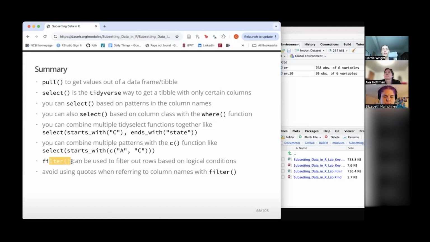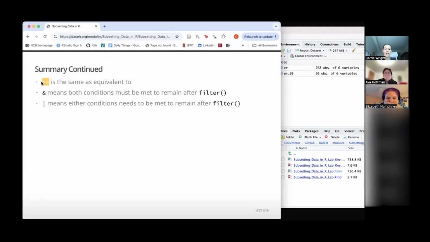Our filter function is, however, for rows, and it's based on conditions for the values within our rows for particular columns. Be careful about using quotes for column names. We really shouldn't do that. It won't work for filter. The double equal sign is the same as exactly equal to or equivalent to, and that's when we're looking for patterns or rows where we match a particular value. The ampersand is when we need both conditions to be met, if we want those rows to be maintained after we use filter, whereas the or operator allows us to meet either of the conditions.